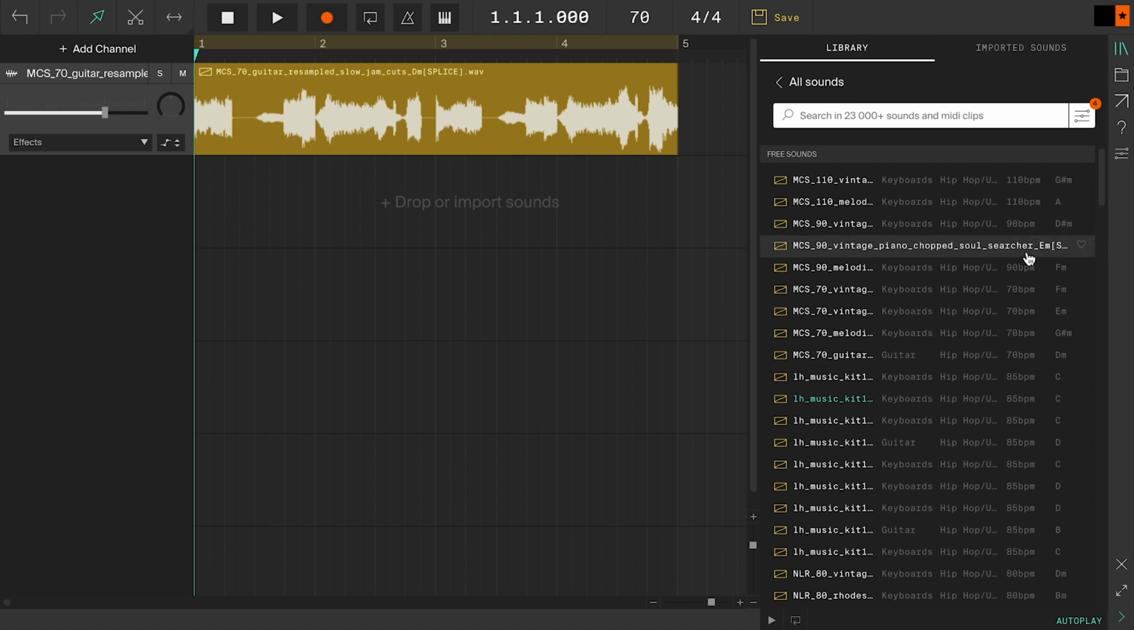Also, take notice of what the key is. You'll need to know this later on. This one is in D minor. You can leave the sample as it is, or you can flip it. Flipping a sample means to customize it to your own liking. I want to chop it up with the scissor tool and rearrange it a bit.